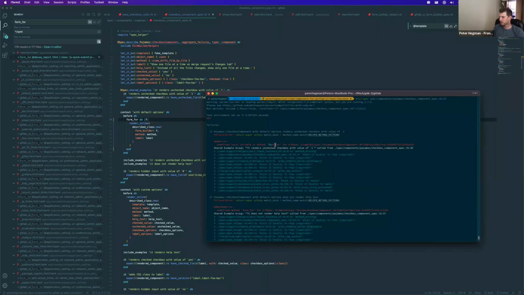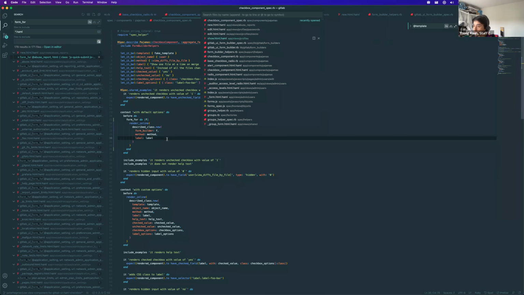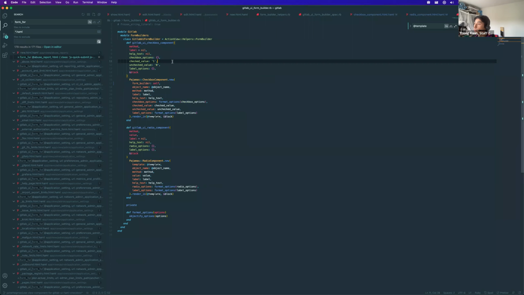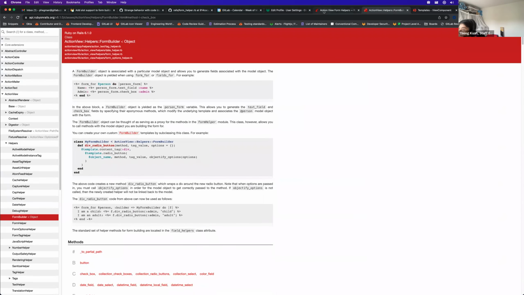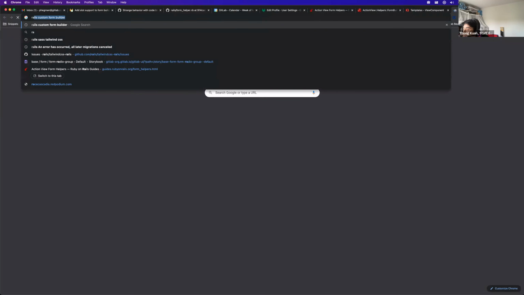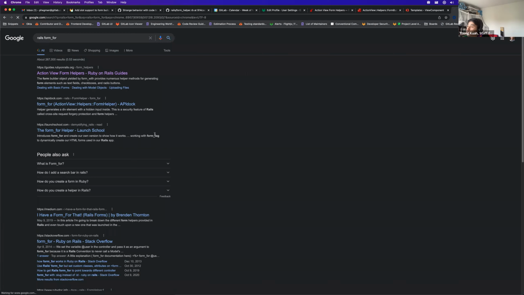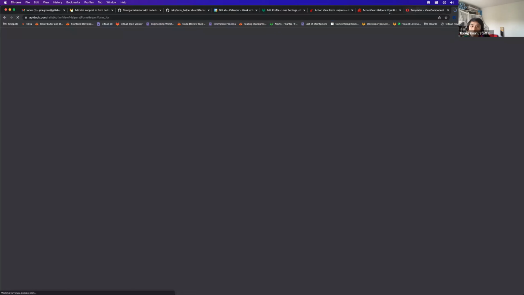We don't have access to that. Yeah, we don't have access to form for. I don't know where it would come from though. It comes from action controller. That link that I mentioned might actually have some tests potentially. Form for is the form helper. Guess we could include form helpers.